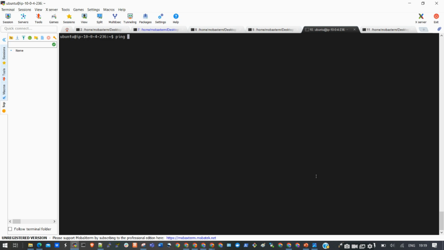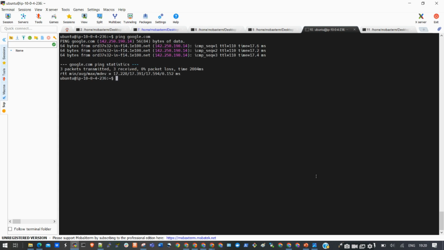As I already told you earlier, whenever you connect to any private subnet server, before proceeding further you need to see whether internet access is there or not. So for that, ping google.com. Okay, fine. Yes, it is working fine. Internet is there.